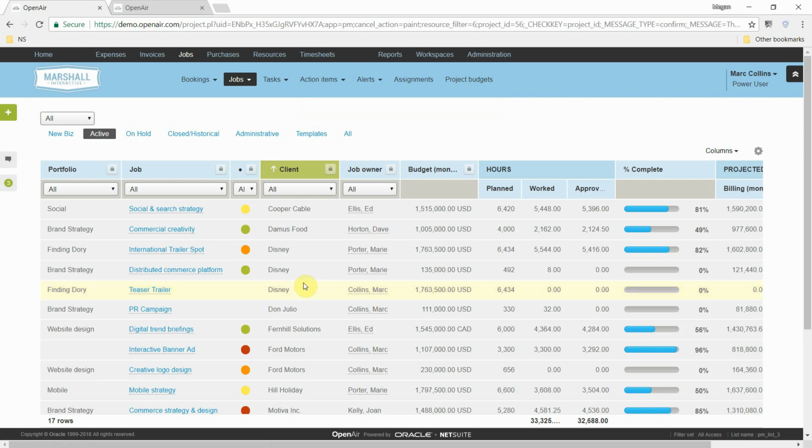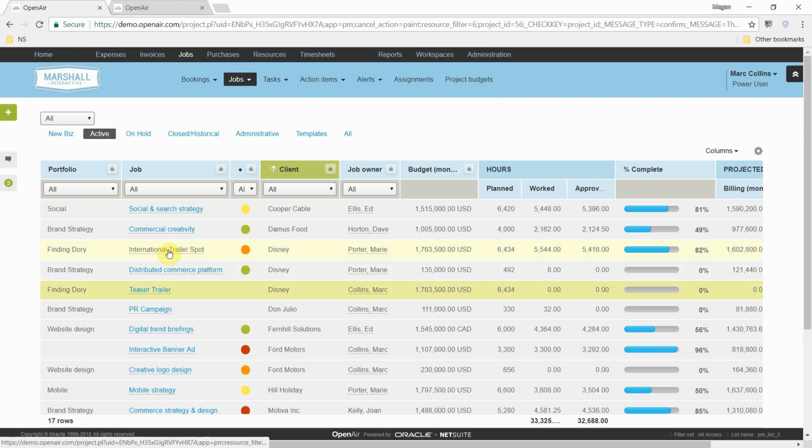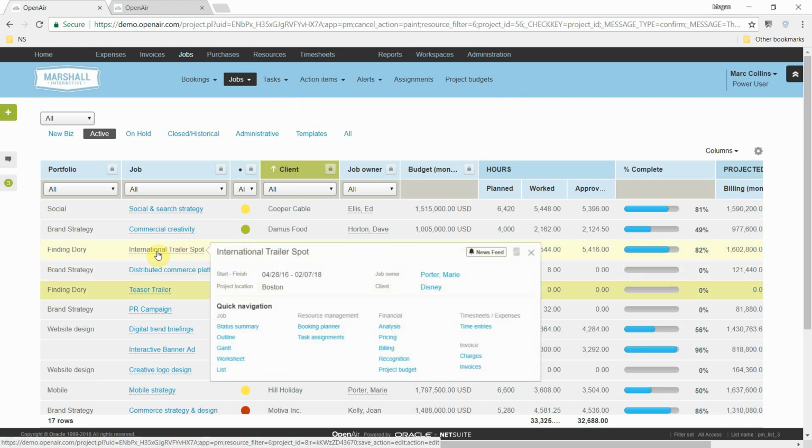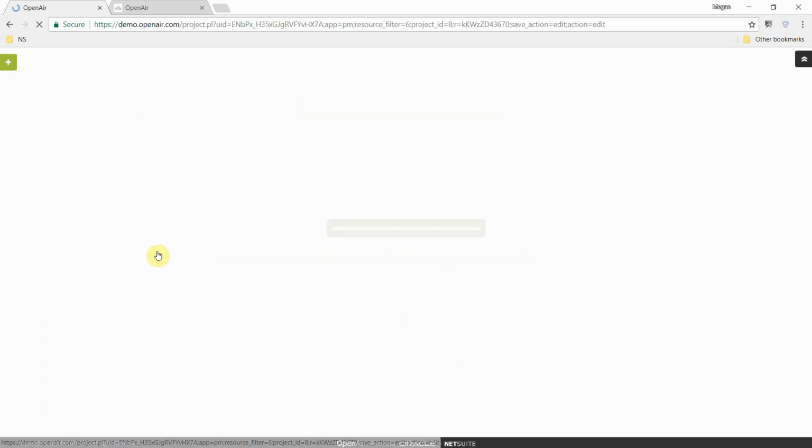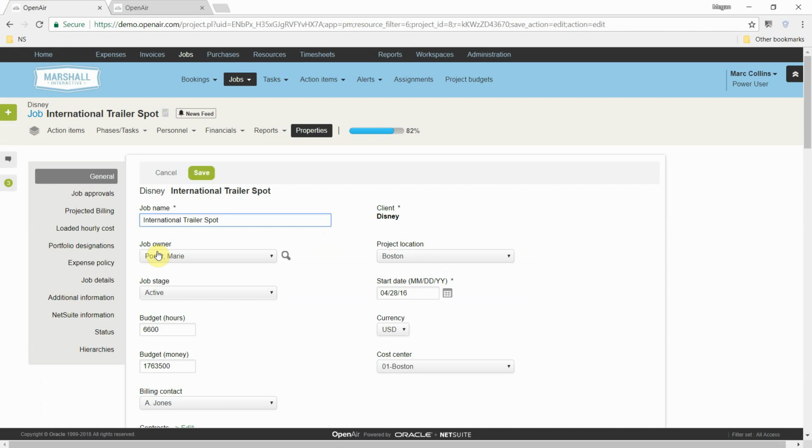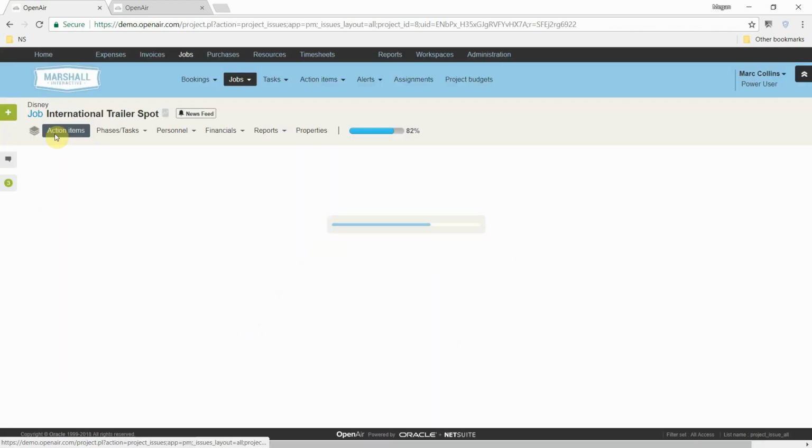And for this specific use case, what I want to do is take a look at an existing project that has a little bit of more meat on it with some actuals entered against this. So we'll go ahead and look at our international trailer spot. And what I want to do here is take a step back.